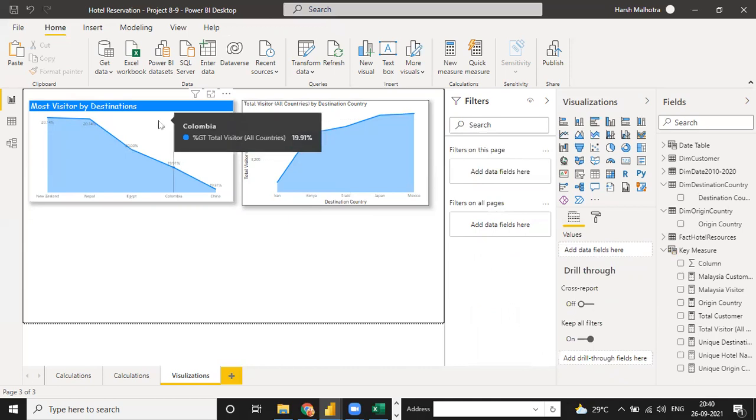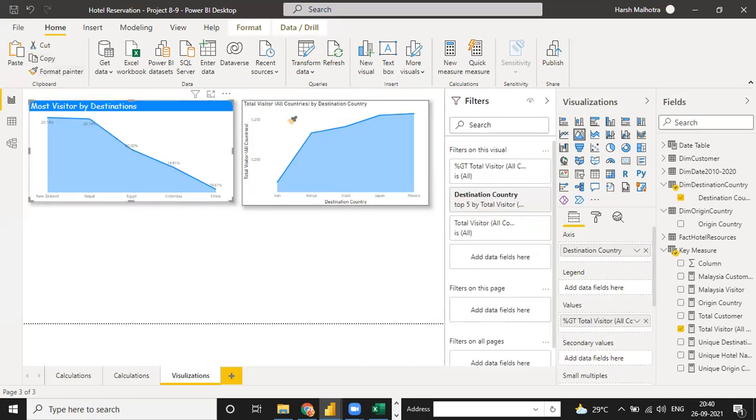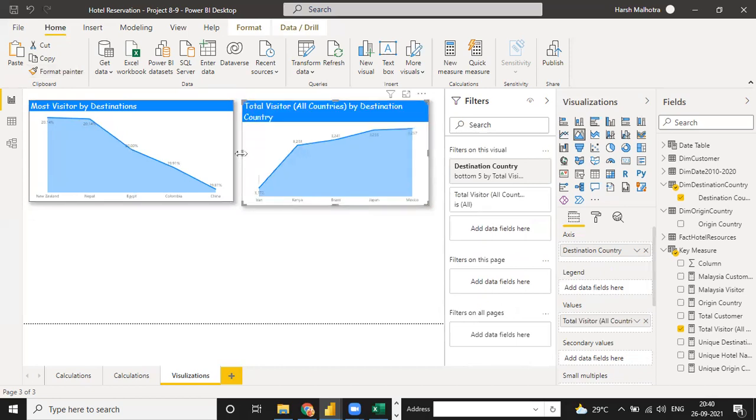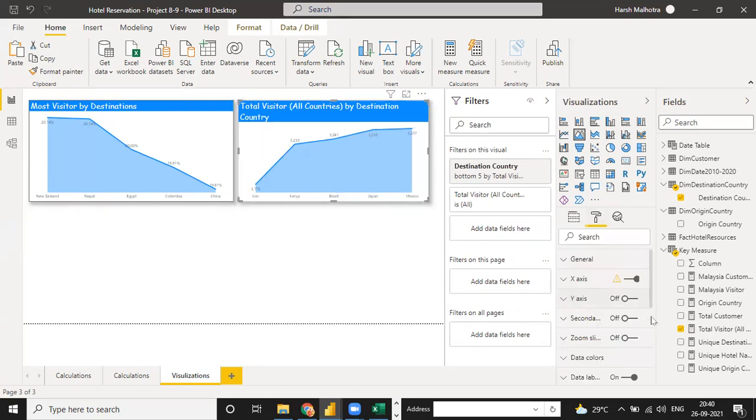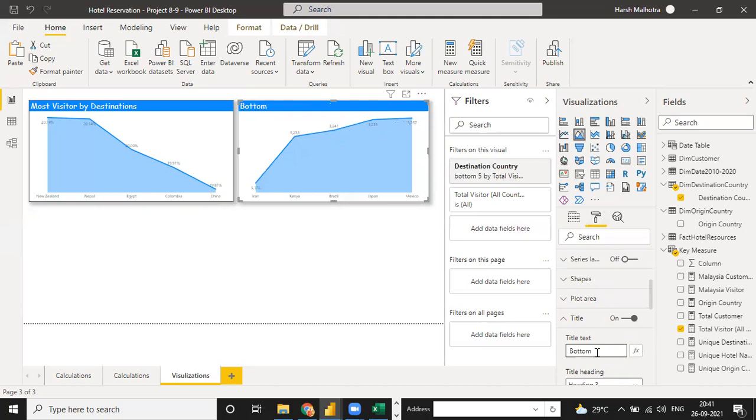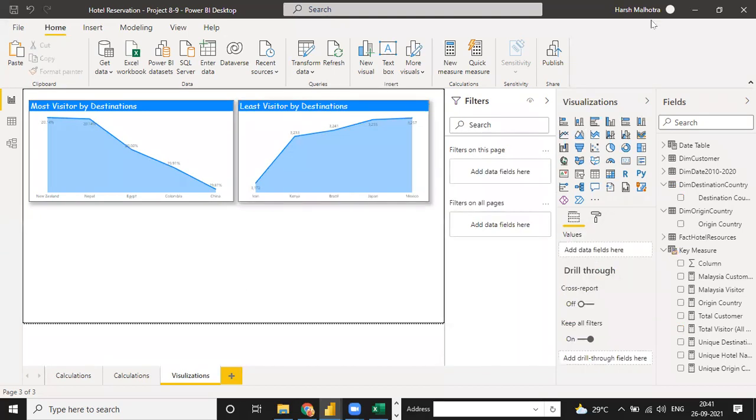In the same way, I click on format painter, and the formatting is automatically copied. Right now it's the top 5; if you want the top 3 or bottom 3, you only need to change the title. Everything else stays the same. You can write it here as "bottom least visitors by destinations."